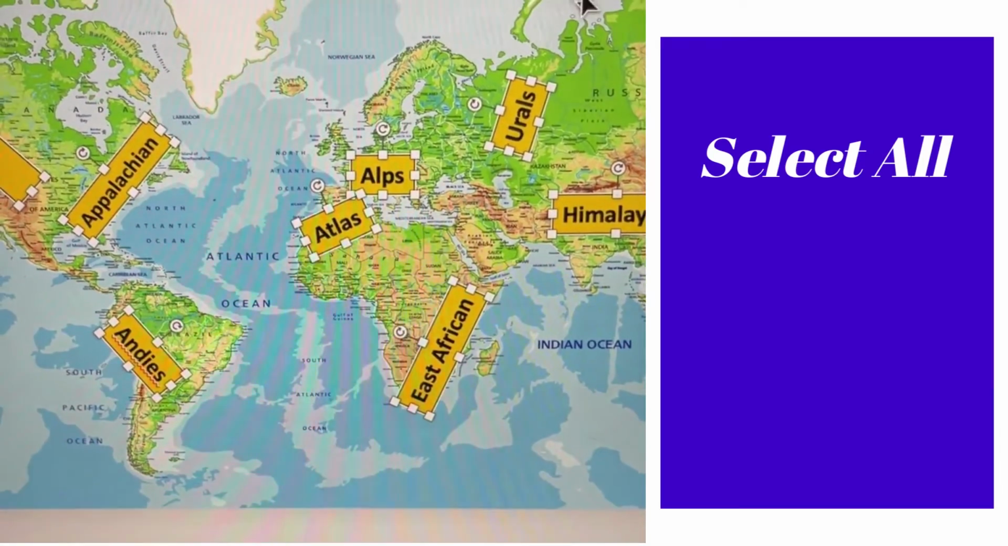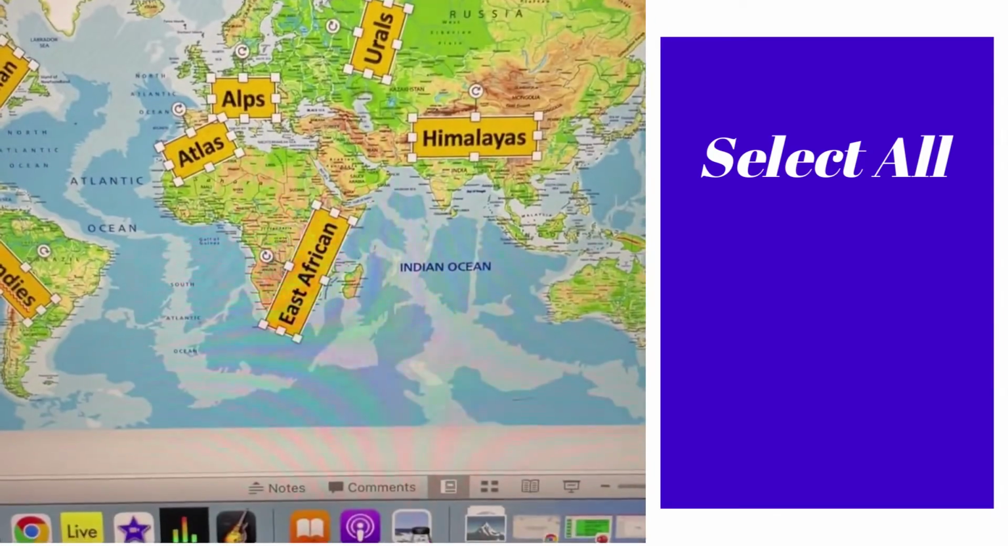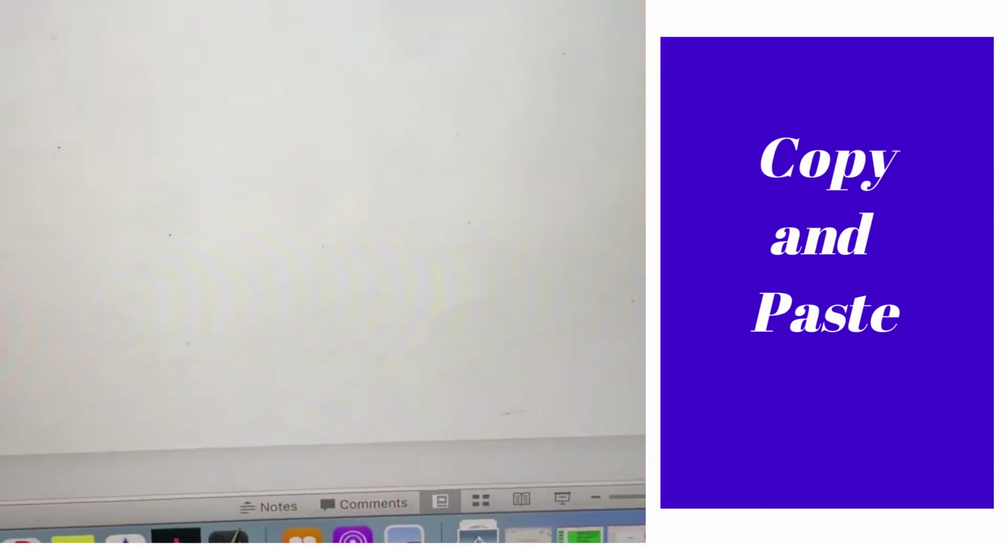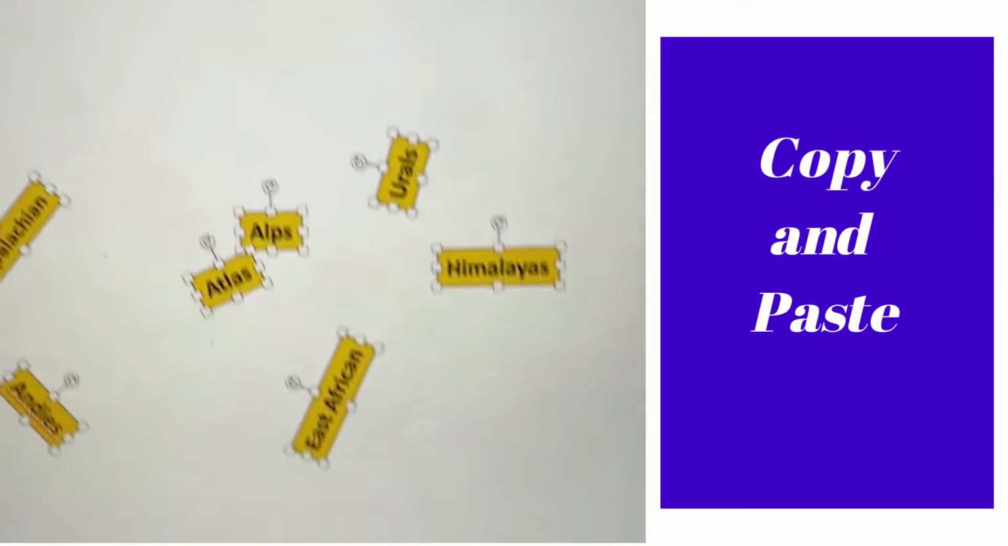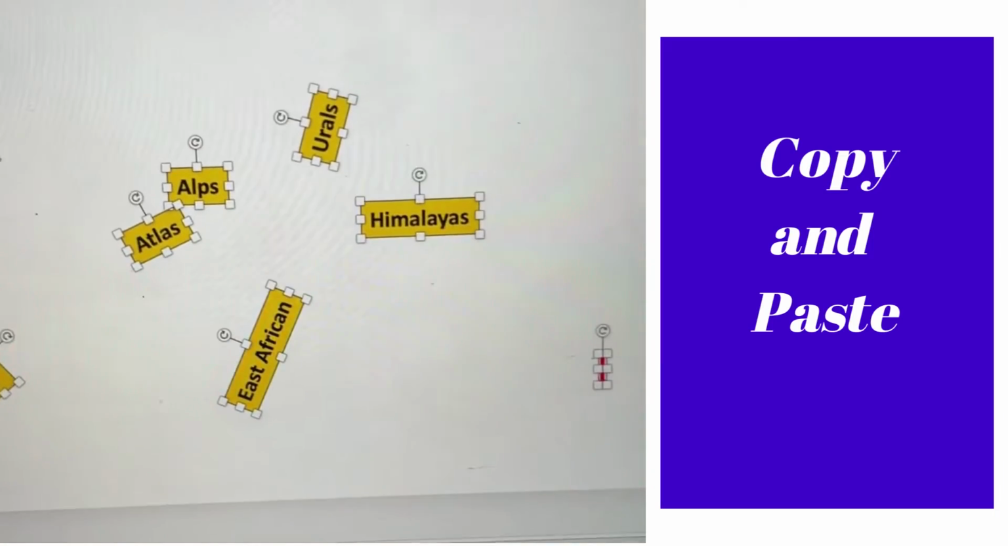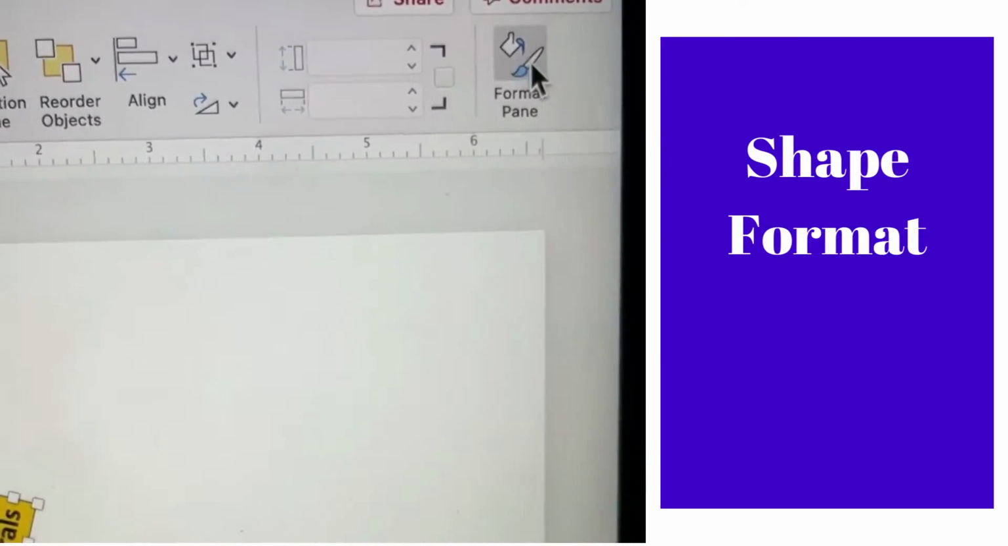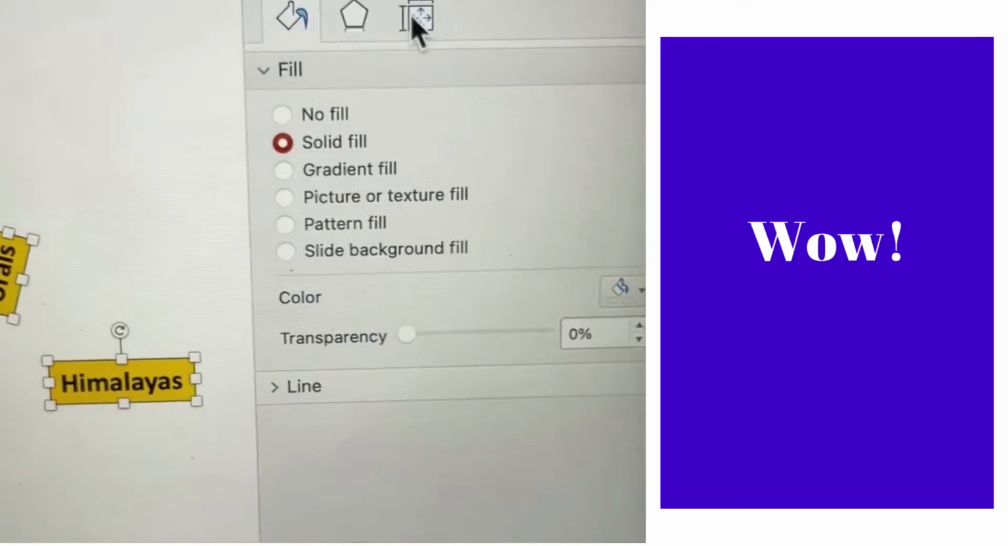Well, let's say that you wanted to do it on a different page, so you've selected them all. You're going to copy them. You're going to come to a new page, and you're going to paste them. There they are. Go over to your shape format, format pane, same thing.